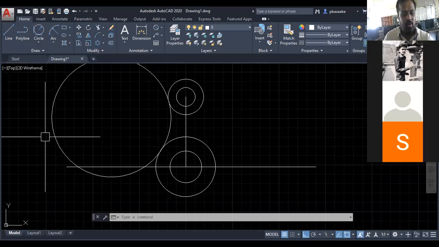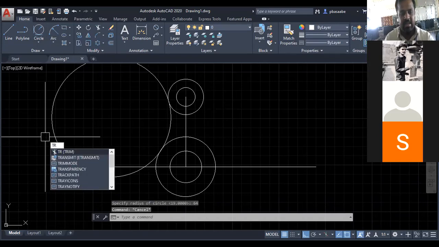The remaining circle is not required, so we have to erase that unwanted portion, or we can trim it. Just press TR, double enter and trim it.